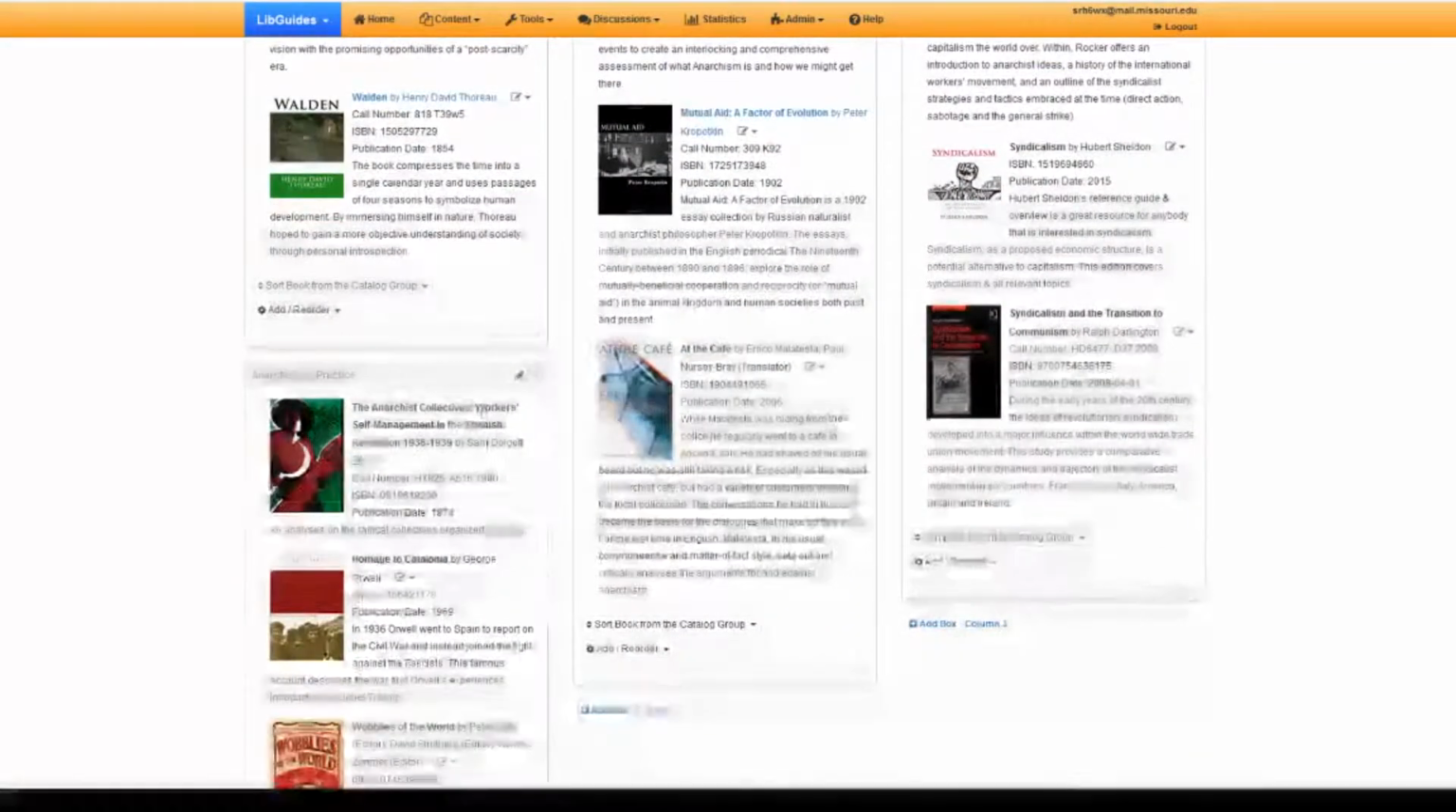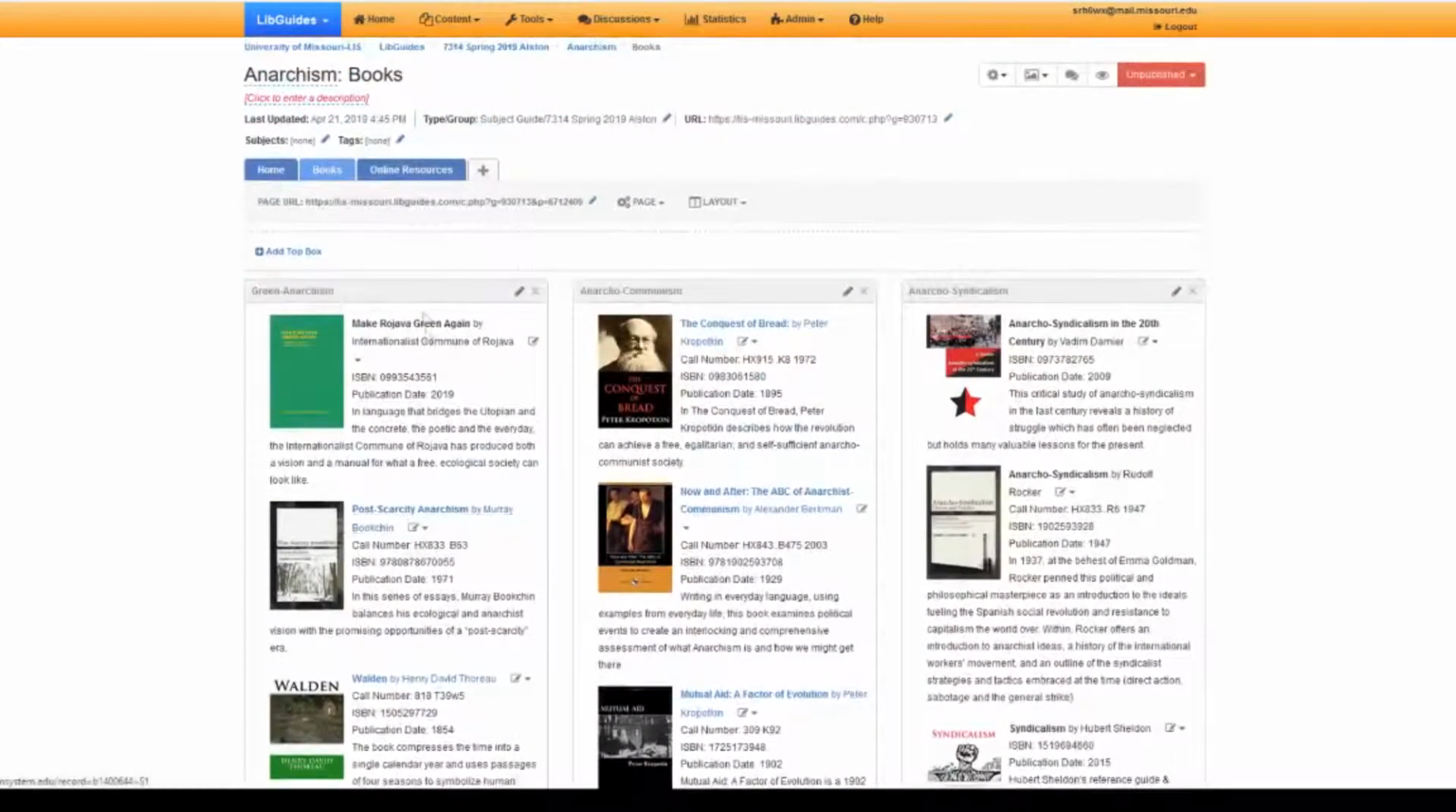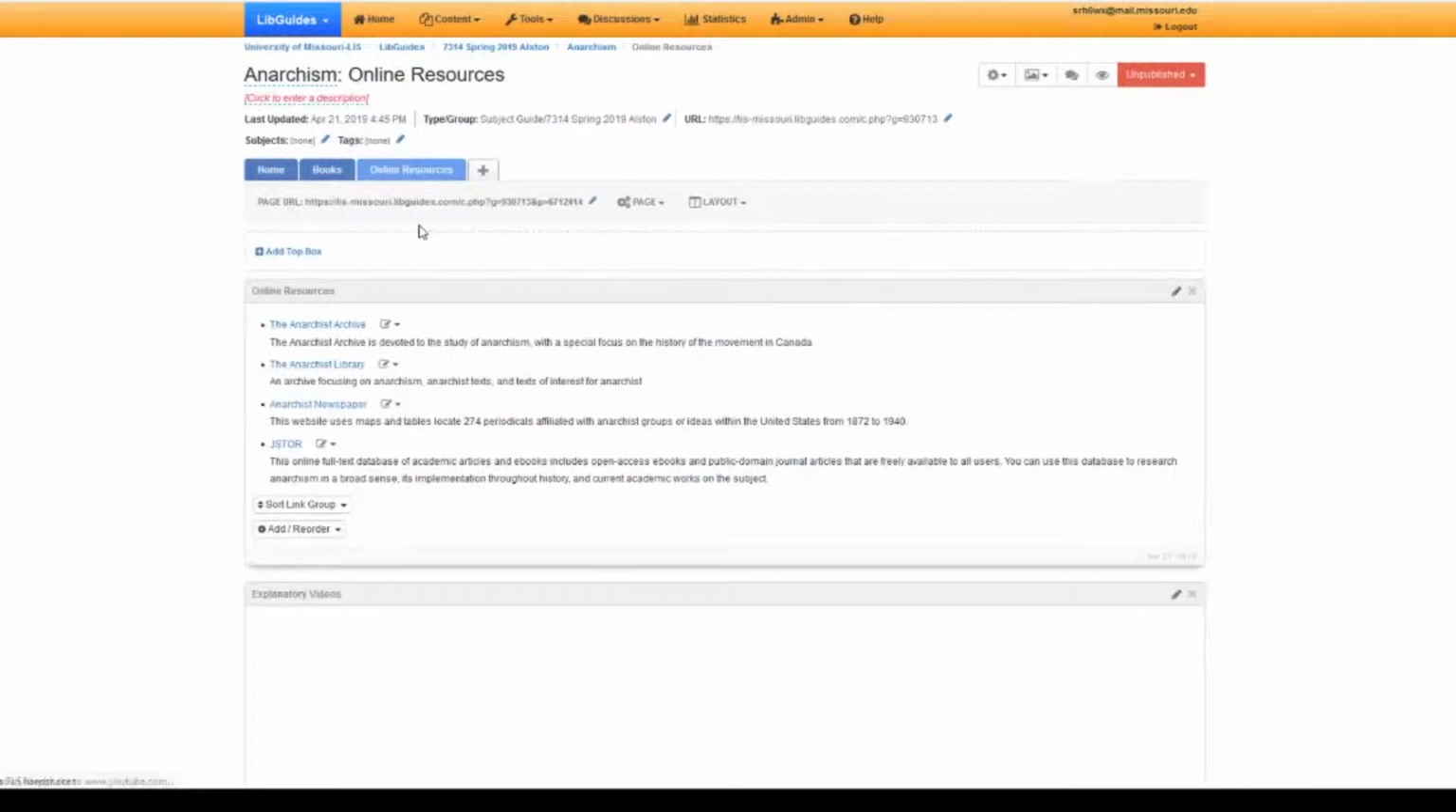Then down a little bit lower we have anarchism in practice, and these are instances within the world where anarchism has been implemented and what has happened as a result of that. Then we go over to our online resources.